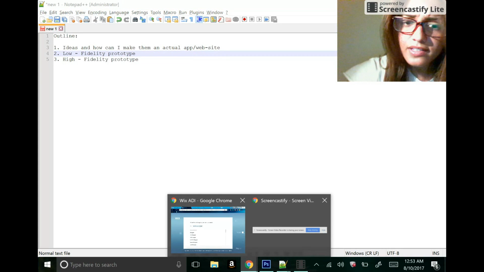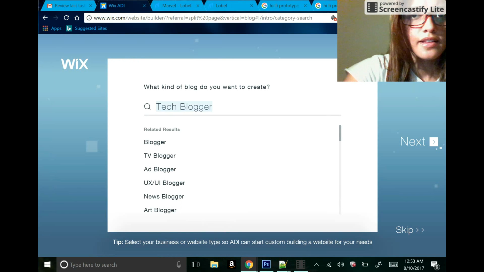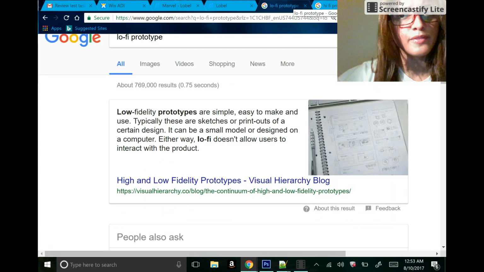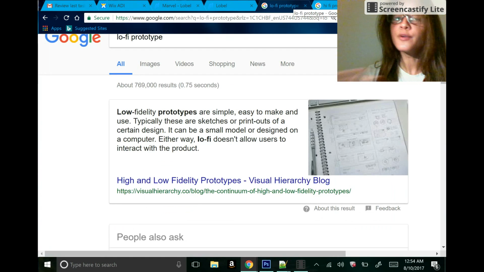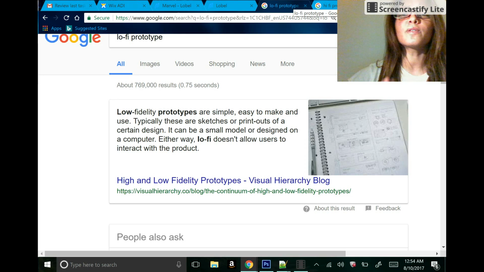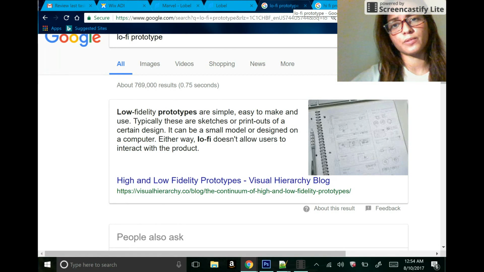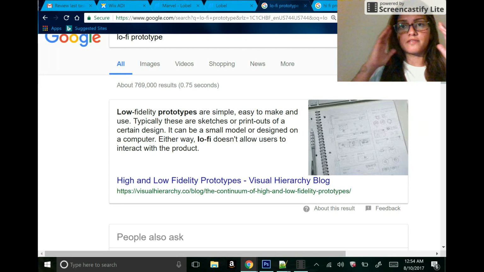Okay. So what is a low fidelity prototype? Actually, before Remco taught me this, I had no idea. It's such a simple thing and it's going to help you a lot. A low fidelity prototype is basically a rough draft, like making an outline for an essay that you're going to write. Same thing.